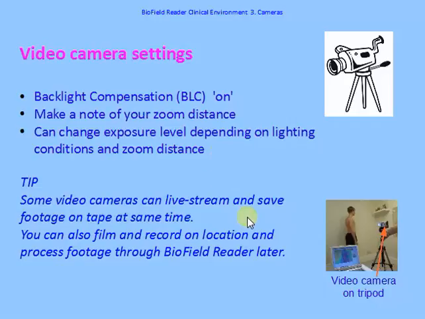Some video cameras can live stream and save footage on the tape at the same time. You can also film and record on location and process the footage through the BioField Reader later. Now, some users like to live stream, apply the filter so they can see what's happening in real time and grab still images, and also by recording onto their videotape at the same time, they've got a record of what's happened and they can play it back through the program again, see if they've missed anything or apply different filters.